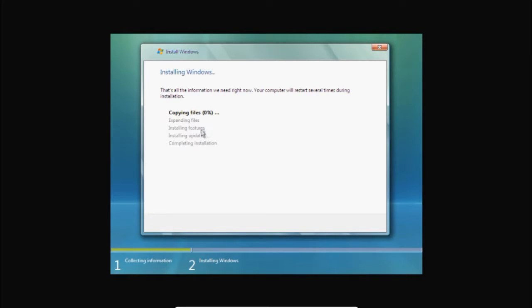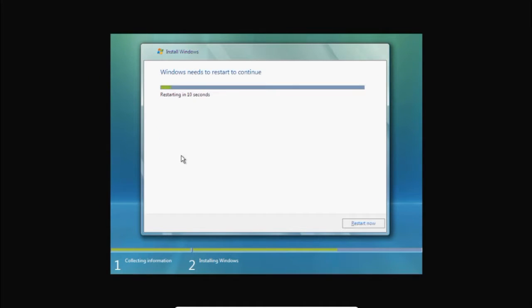Now the copying and installation of files has begun. For this video, I will be fast forwarding this. This may take about 30 minutes to an hour depending on the speed of your computer. Your virtual machine may restart multiple times during this installation.